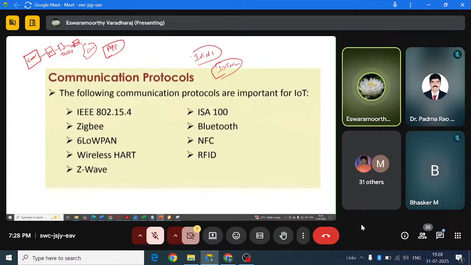within that also we need to communicate. How are we going to communicate with each other? So what protocol can be used?